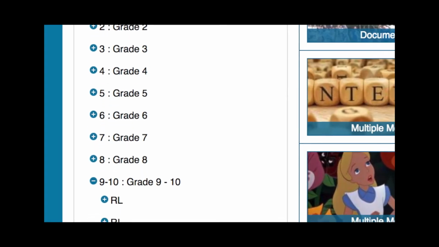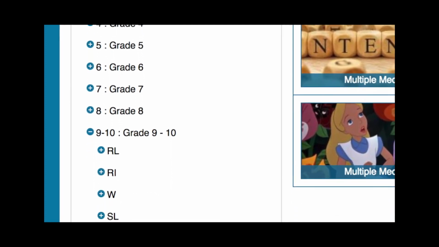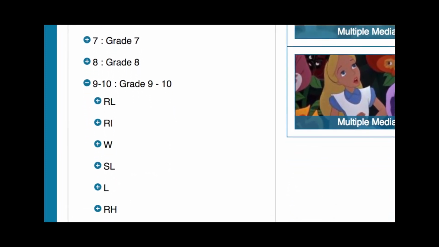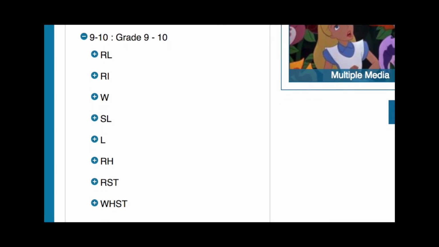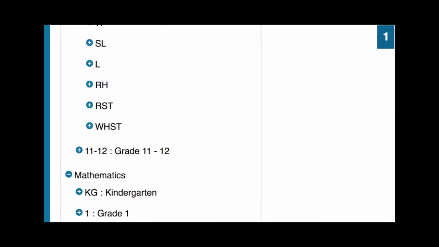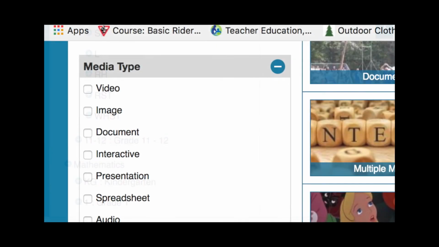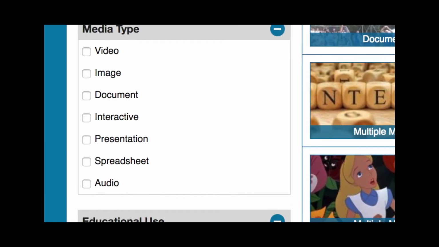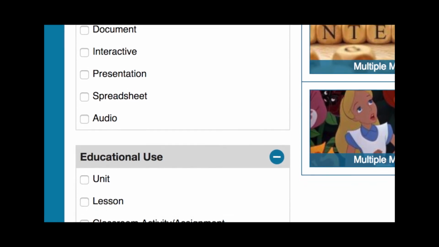It takes the guesswork out of wondering, is this lesson hitting the standards that it needs to hit? Am I teaching the things that my students need to know? And so by having that in the digital library, it just saves teachers a lot of time, and I also think it alleviates a lot of stress.